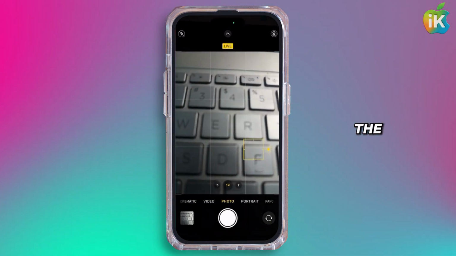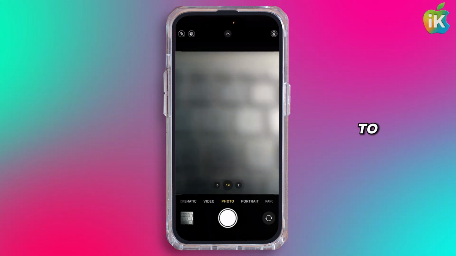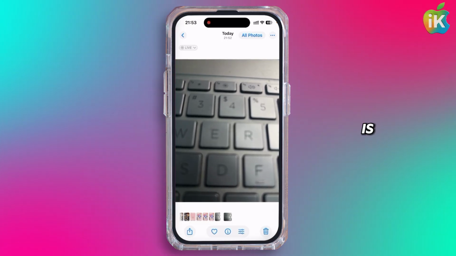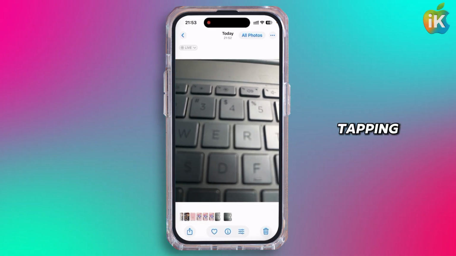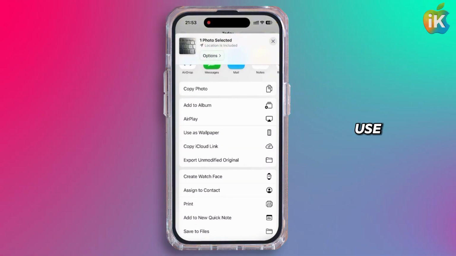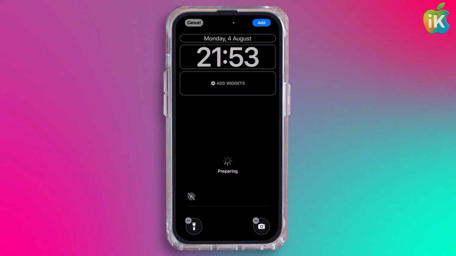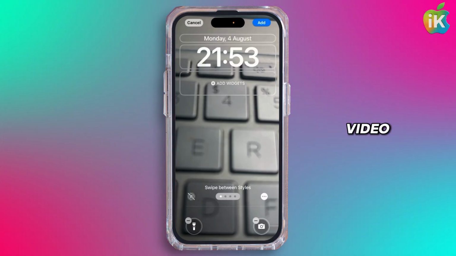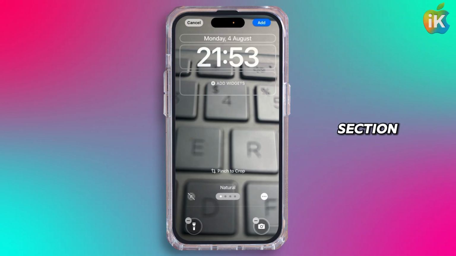Once you have taken the live photo, head over to the photos section and then tap on the share icon which is on the bottom left. Tapping on it, scroll down a bit to see the option of use as wallpaper. Once you tap on use as wallpaper, you will see your live video or photo in the wallpaper section.